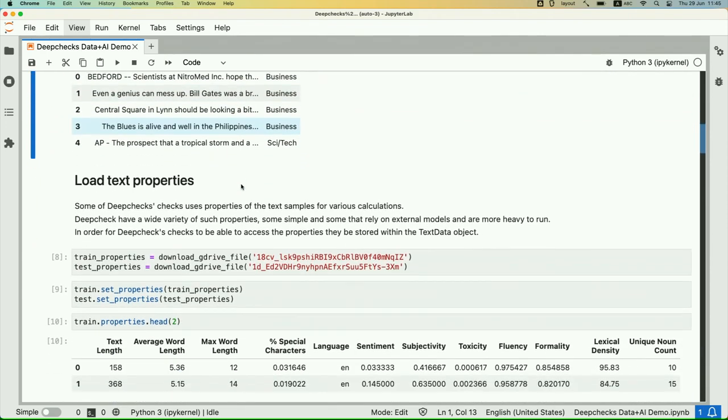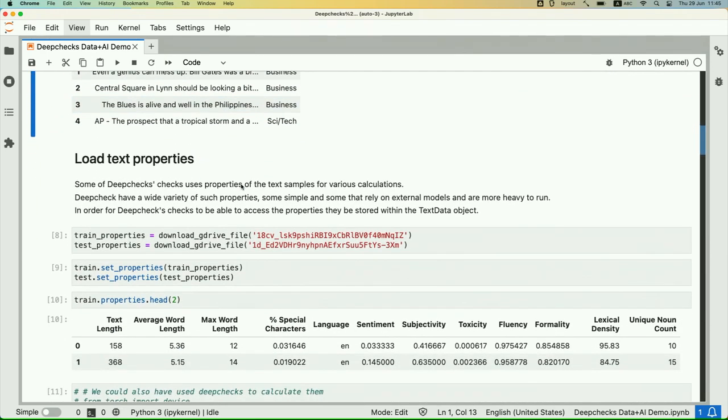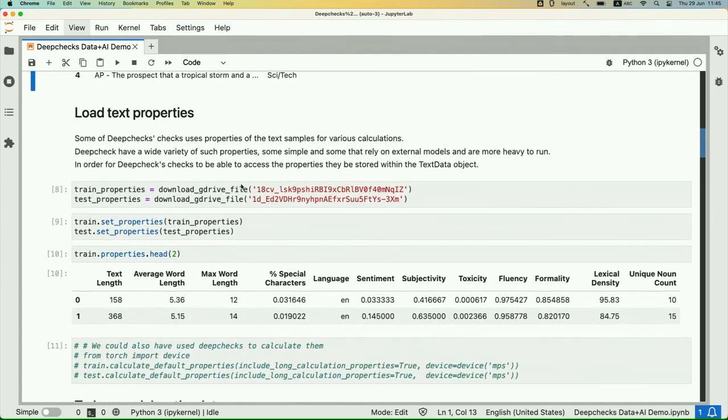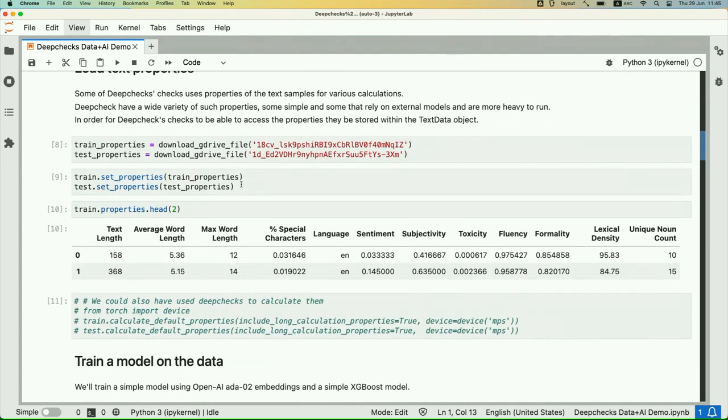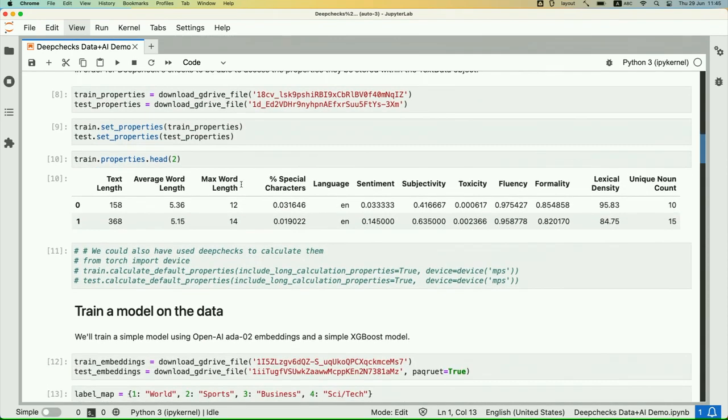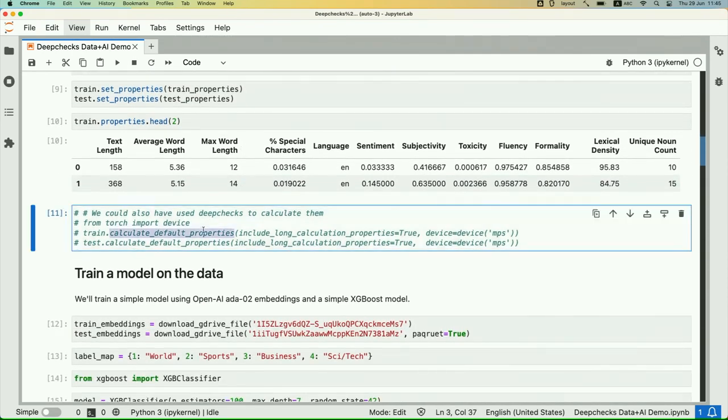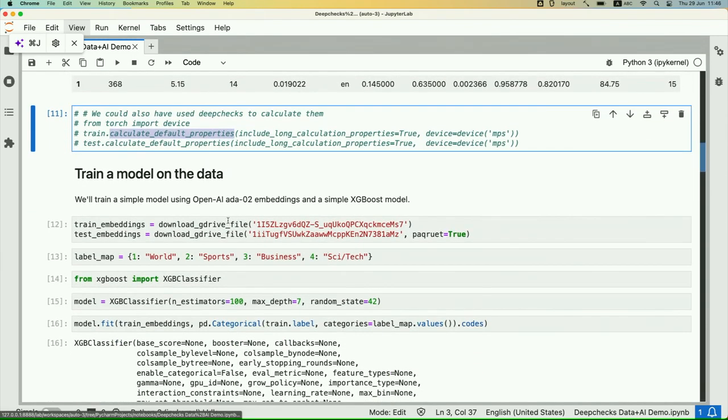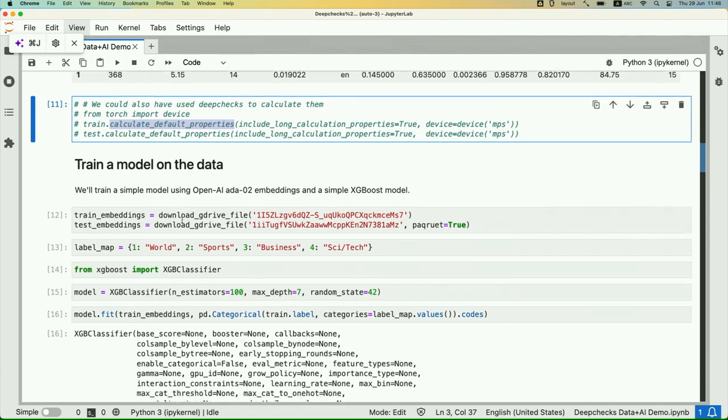Of course, before we can calculate drift for embeddings or properties, we have to calculate them both. In this demo, I'm loading them from a pre-computed store. But you can also calculate them yourself, like is shown here, with the calculate properties method, or provide your own properties and just attach them to the text. Same goes for embeddings. I'm using pre-calculated embeddings here, but you can calculate them yourself or use pre-built methods within the open source package.